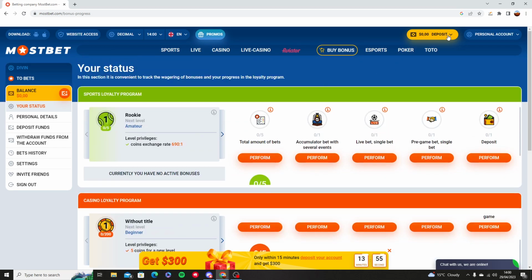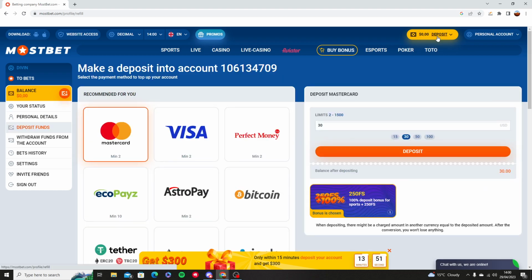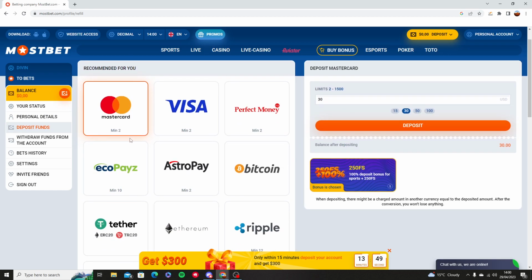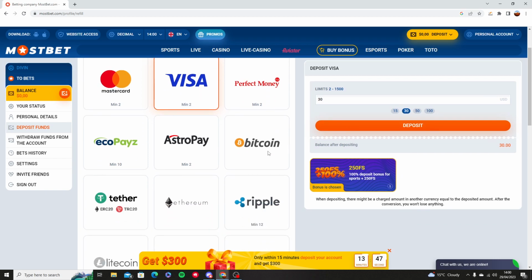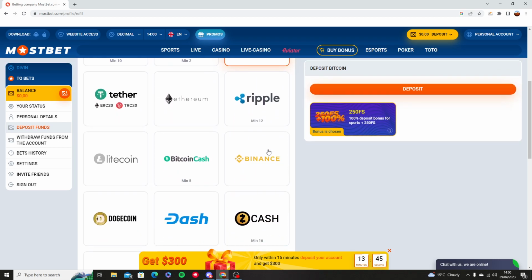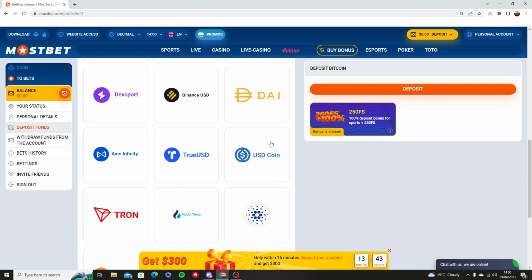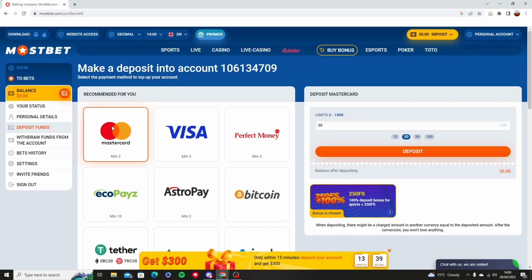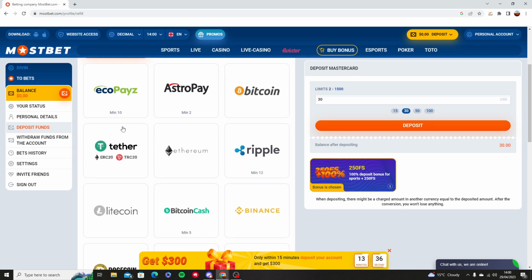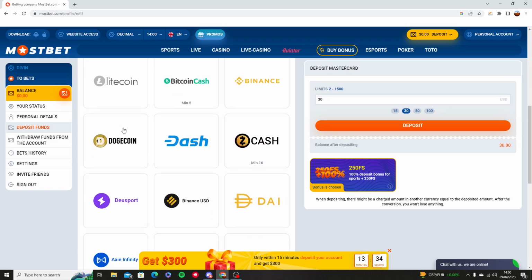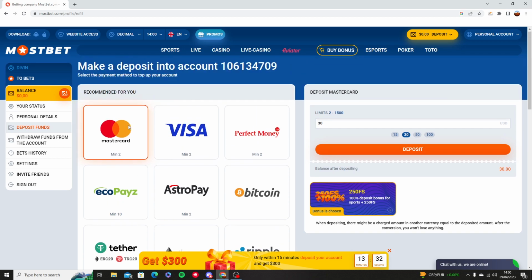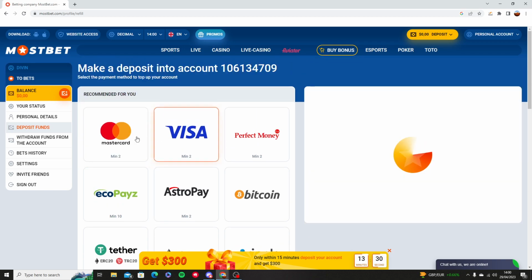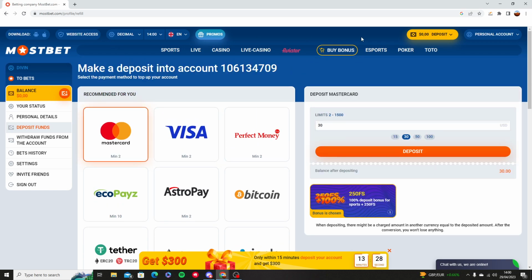You're going to go into this deposit menu. You're going to go into main. Then you're going to pick: do you want a MasterCard, Visa, do you want cryptocurrency, do you want casino coins? Unfortunately they don't have PayPal, but as you can see, they're mostly looking for electronic wallets, Bitcoin, cryptos, or just a bank transfer will do.